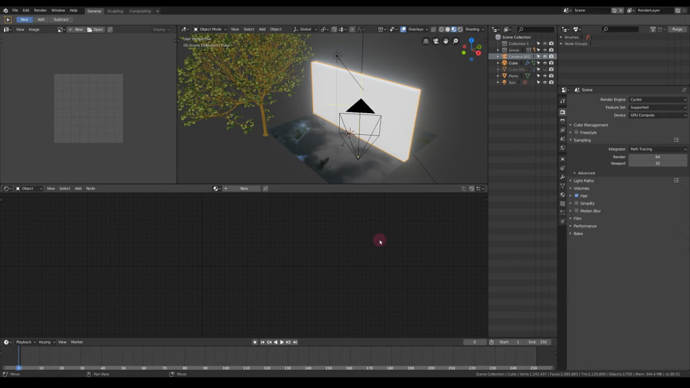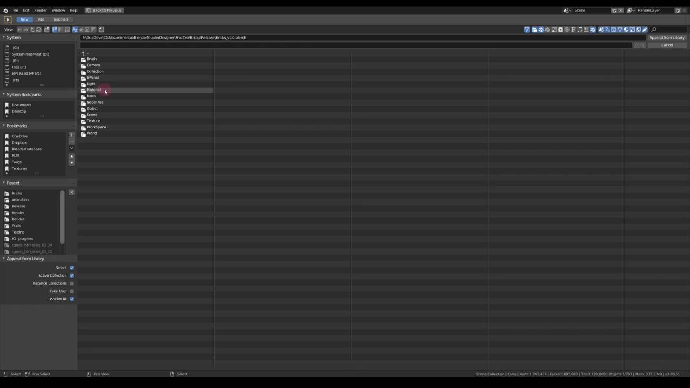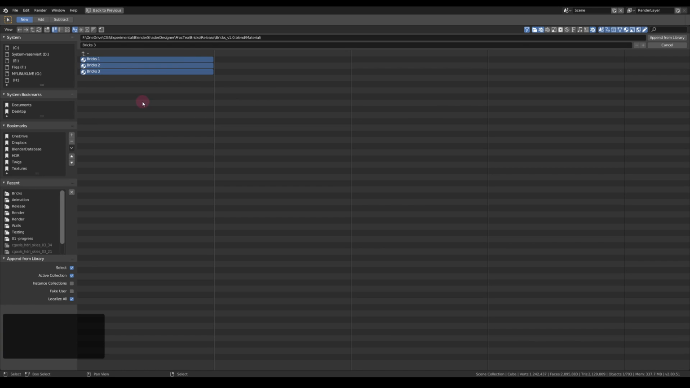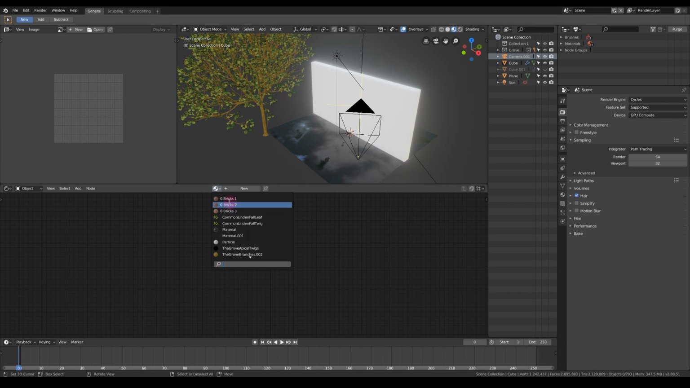Okay, now that you know what they look like, let me show you how I can append them to your file. Just pull up the blend file that you downloaded from Gumroad, drag and drop it onto your file, choose append, go to the materials folder, and choose the materials you want to append. Press enter, and there we have them.